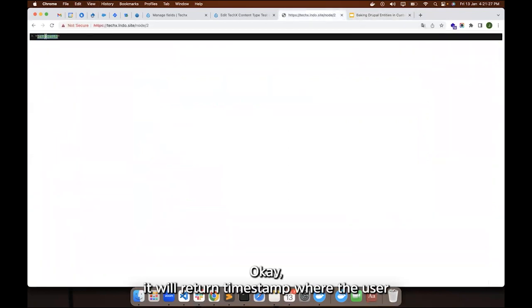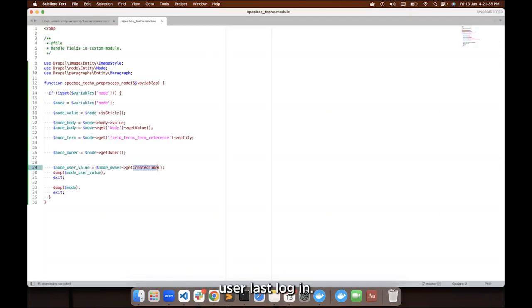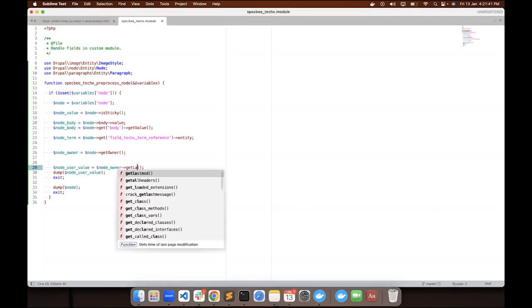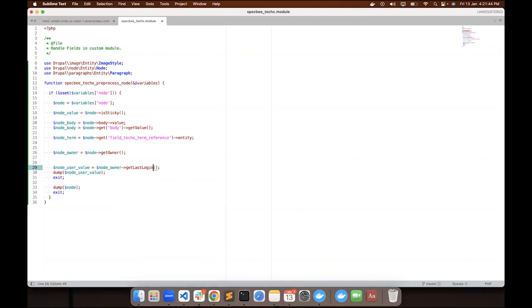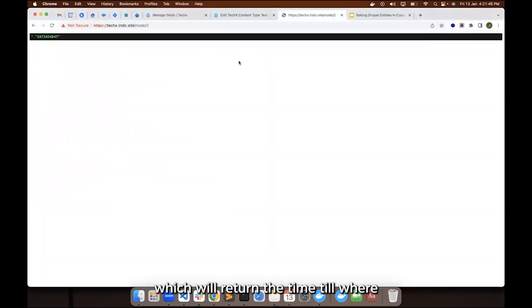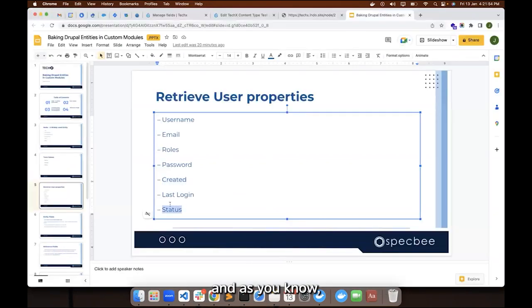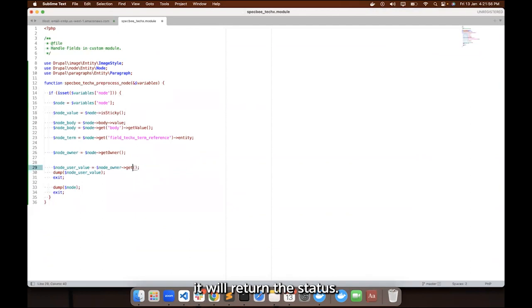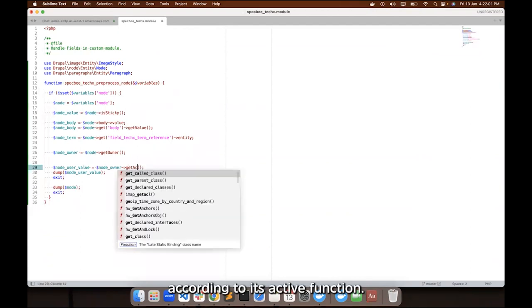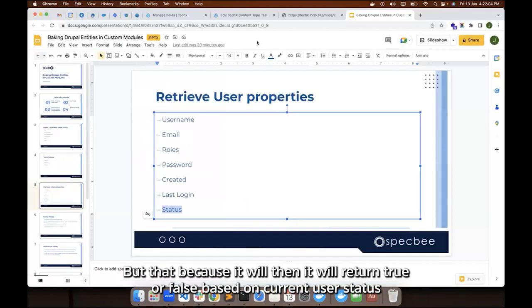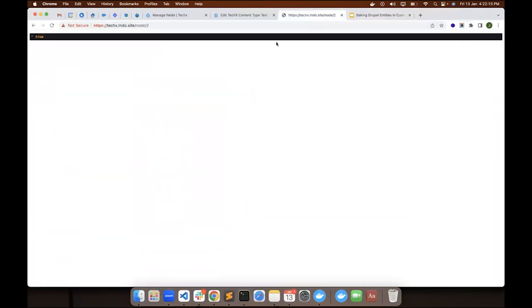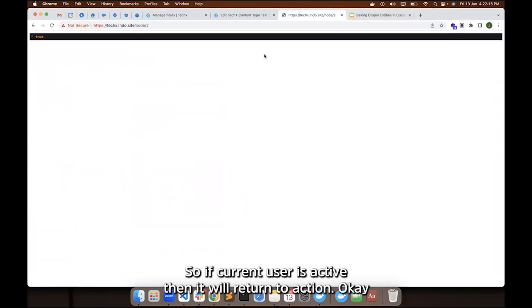Okay, so it will return the timestamp when the user registered their account on the site, and we have user last login time, which will return the timestamp when the user last logged in to the website. And as you know, it will return the status according to the is active function, whether it will return true or false based on the user's current status. So if the current user is active, then it will return true.